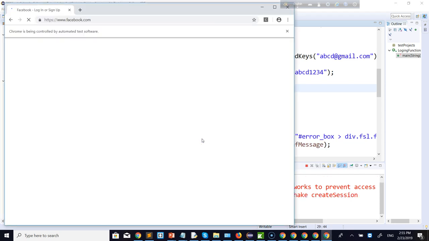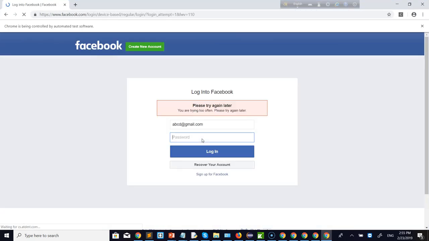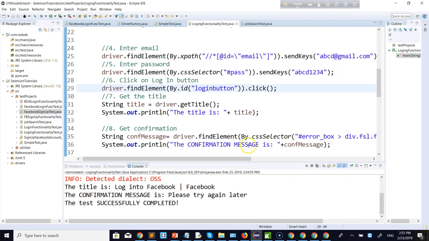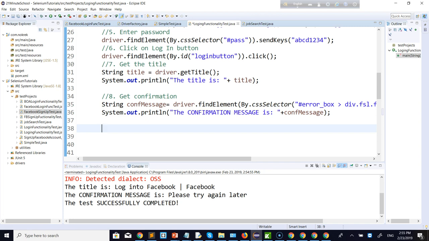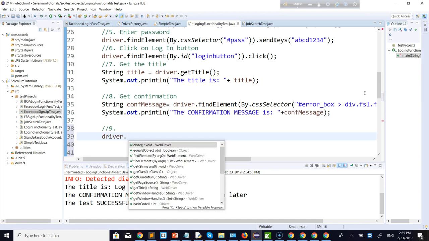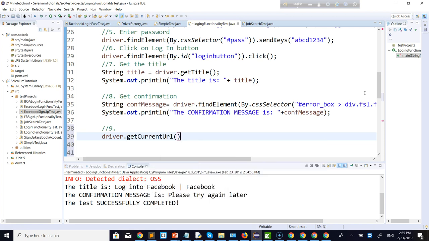Actually, we learned all these things in the previous session. We are just practicing. Maybe we are going to learn a couple more commands. Okay, so next we can see driver dot get string, get class, get current URL, and we want to get the current URL. Say for example, print the current URL.